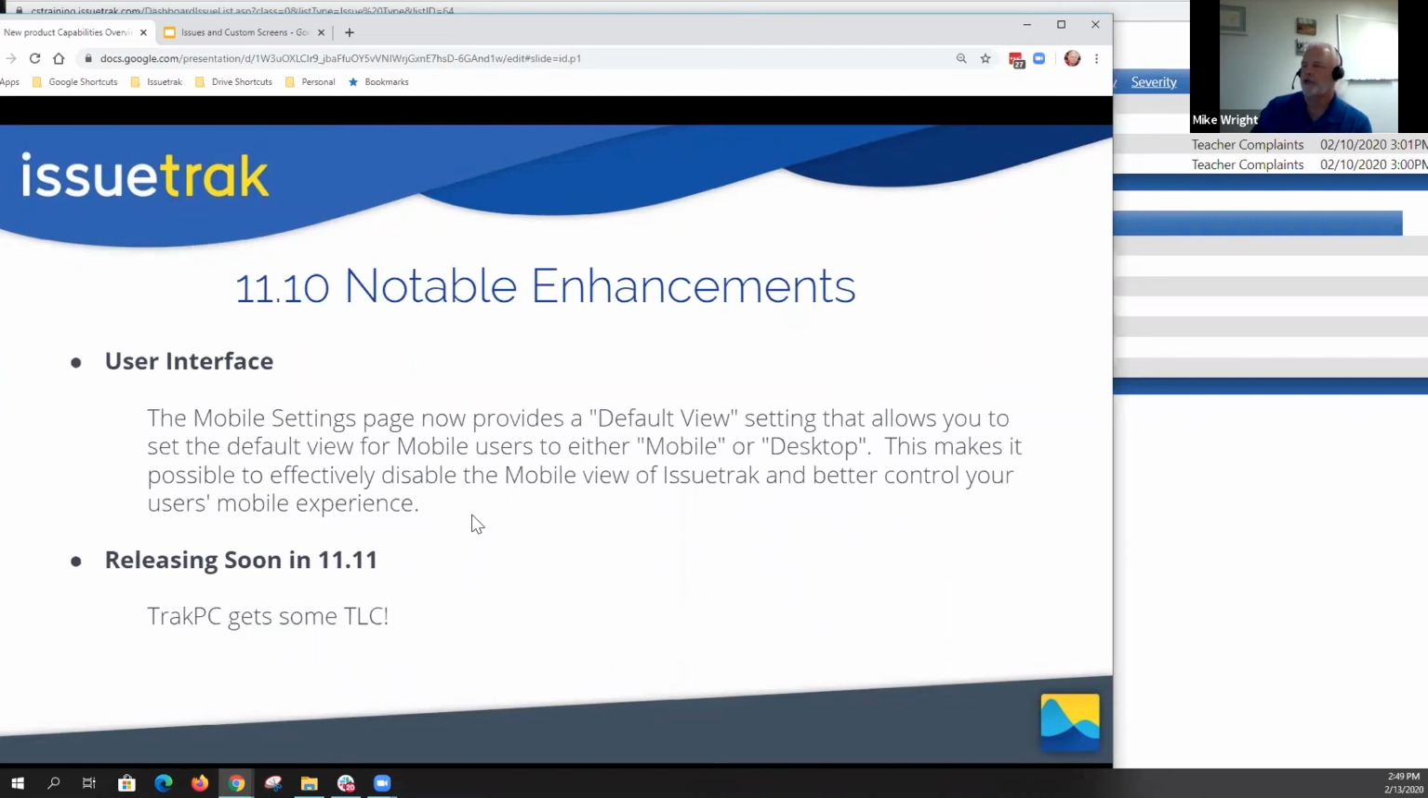And then I thought I'd give you a little bit of a teaser for next time. We're actually in our beta testing on release 11.11. 11.11 has a few little new niceties that have been added to the Track PC program within Issuetrak. The Track PC program, for those of you who use asset management, has long needed a little bit of work. We did a little bit of work, added some major capabilities that I'm not going to speak about until next time. But keep an eye out.